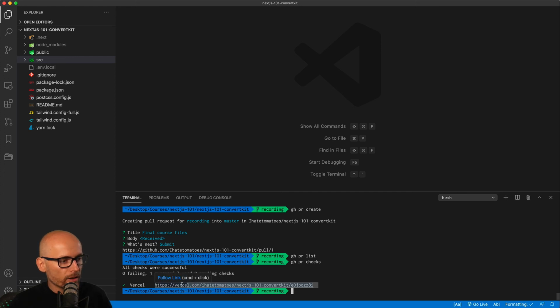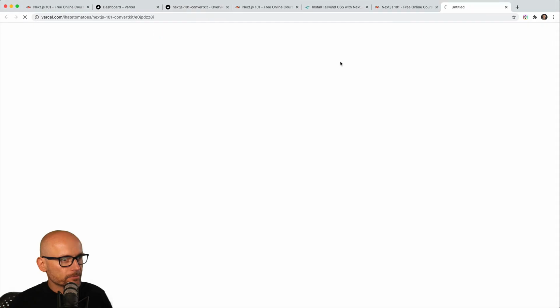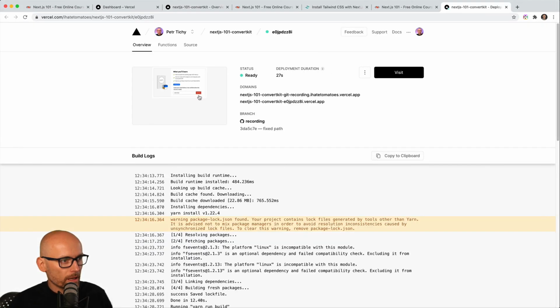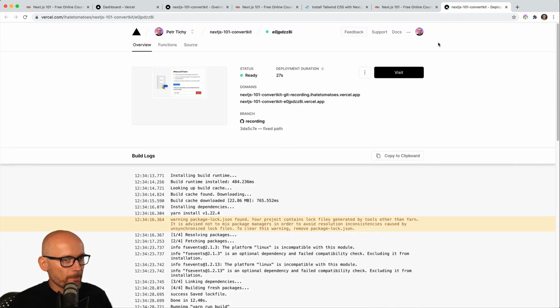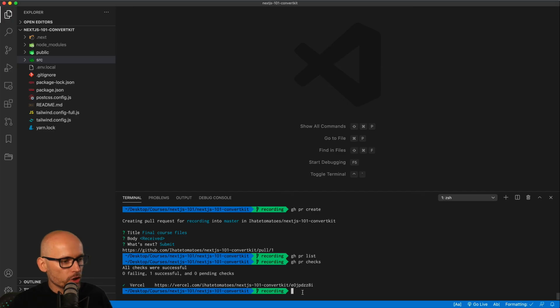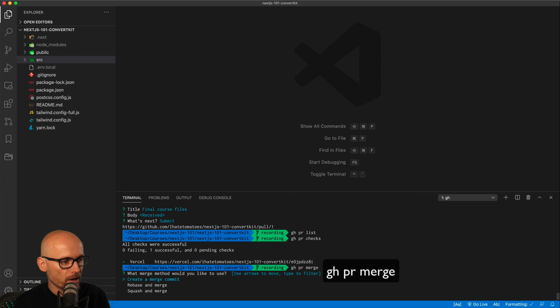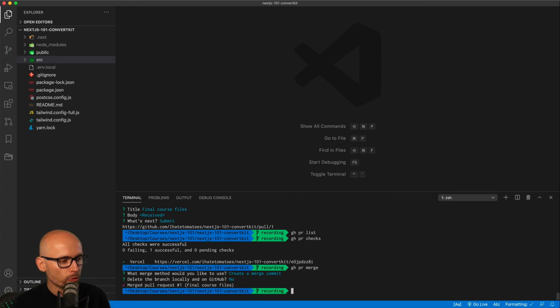Here is the URL of the preview deployment. So let's validate it. Perfect. Everything works fine in this build, and we can merge this, and that's simply gh pr merge. We'll merge this PR, create a merge commit, delete the recording branch. I'm gonna select no, I'm gonna keep it locally. Now we've created a merge commit onto the master.